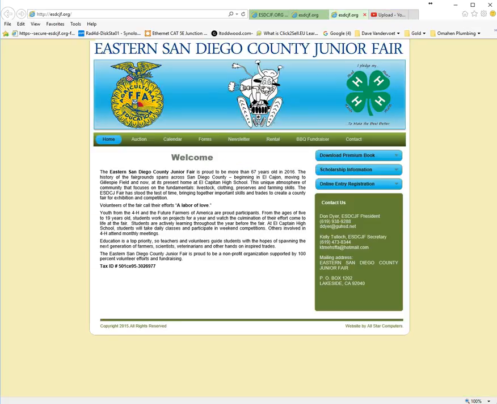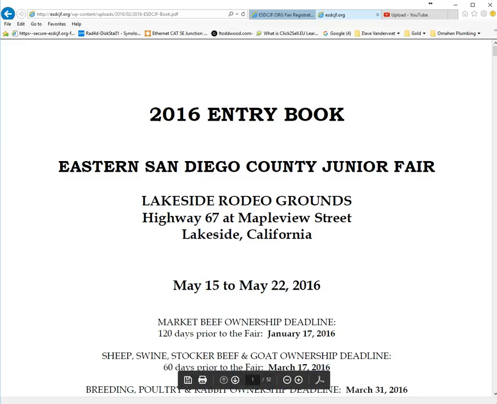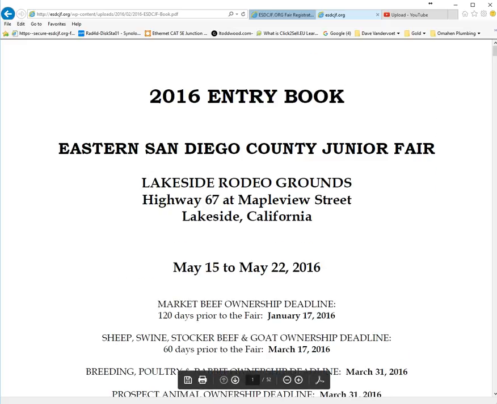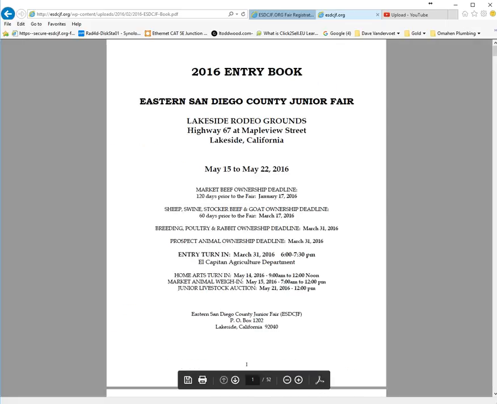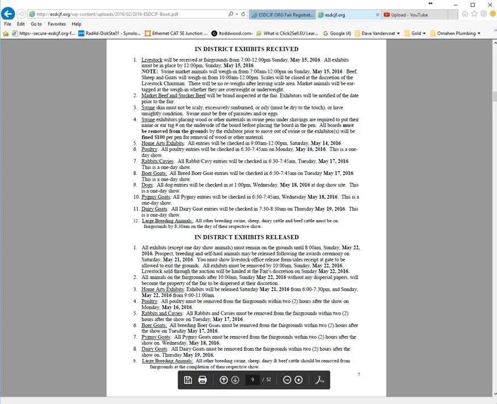I'm just going to close down a couple of these tabs. And the last one here is the user's manual, or the entry book. This is simply a PDF file, and a PDF file, you can scale it to whatever size you want, and you can navigate through the pages of the manual using these little selectors down at the bottom of the screen.